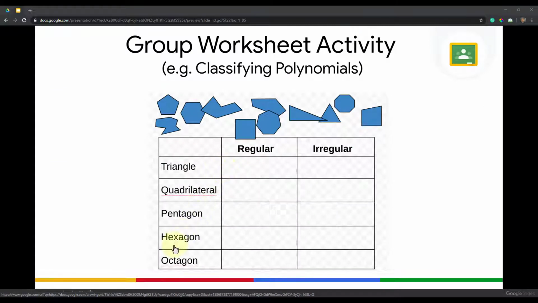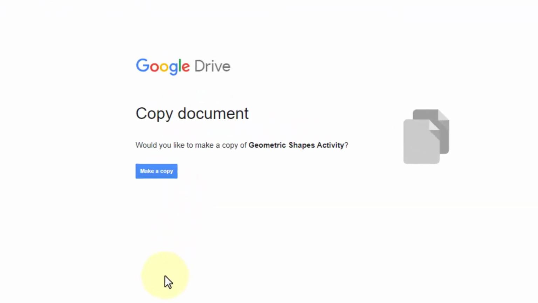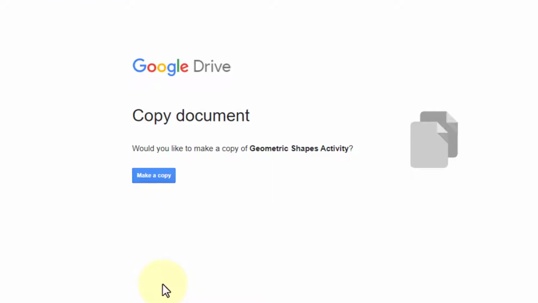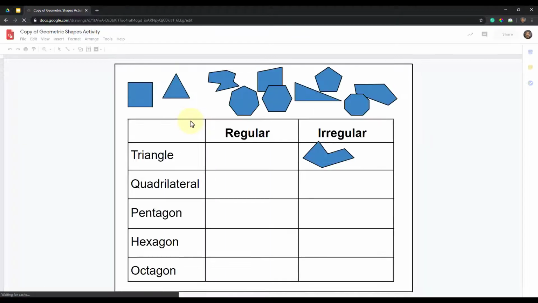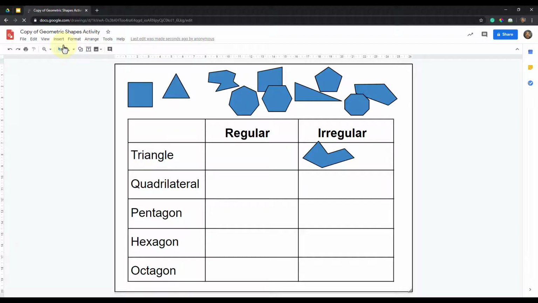I'm going to click on it, and it's going to say, would you like a copy of this shape activity? Just click on make a copy. Then you'll have your own copy. Of course, it'll say copy of. This bypasses opening it up in view and then making a copy. Let's do some changes to this activity just so we can see.